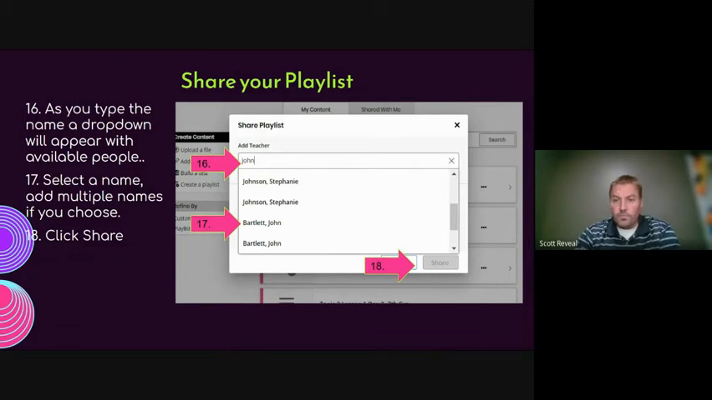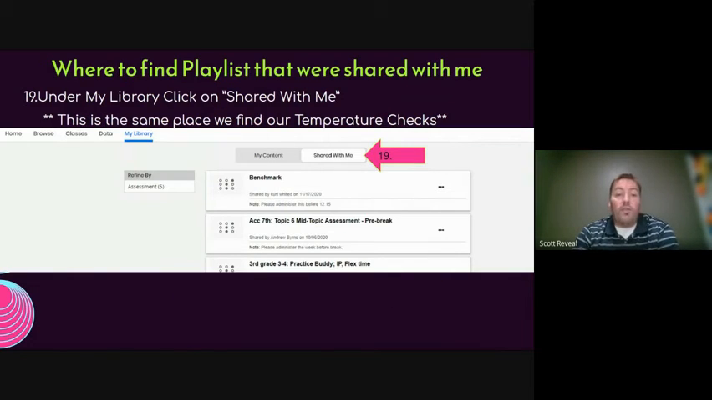Just after you click on a name, you can add additional teachers to that playlist. If a playlist was shared with you, then you can click on the Shared With Me under the My Library, and any of those playlists that were shared with you will show up in that screen. Now, keep in mind that if it was shared with you, and the person who shared it with you edits it, it will be edited on your playlist. If they delete it, it will be deleted from yours as well. So the owner has all the rights to that playlist that they share with you.